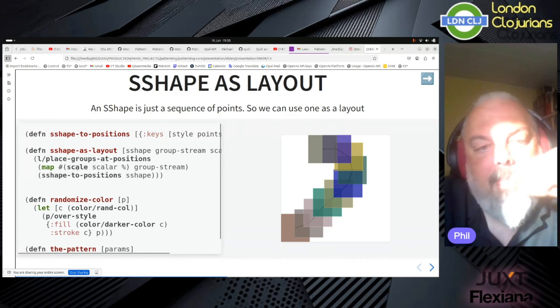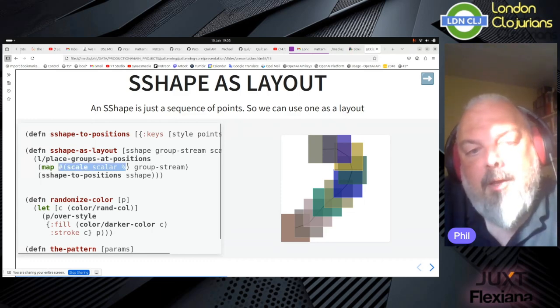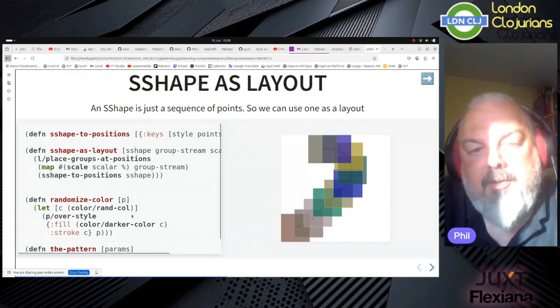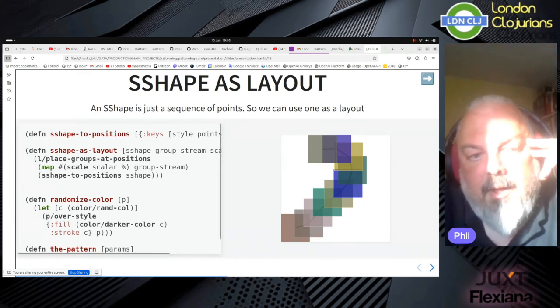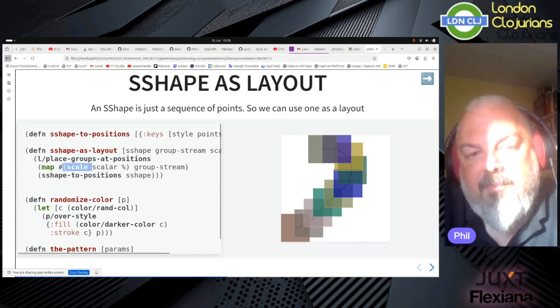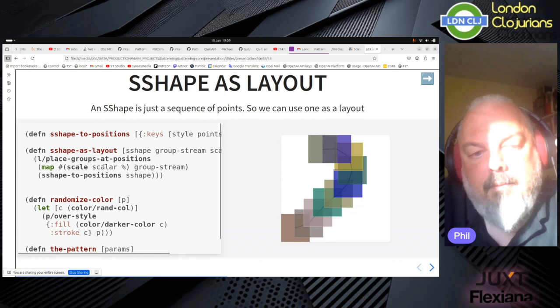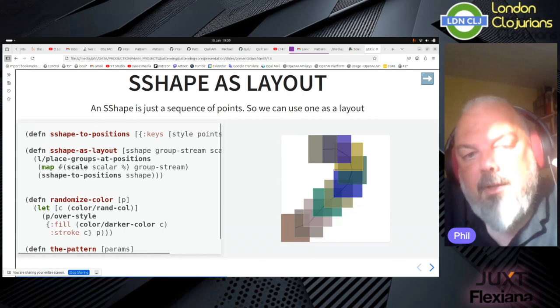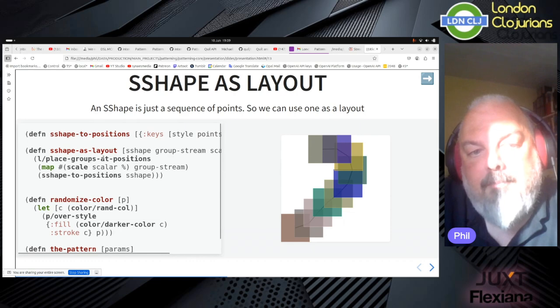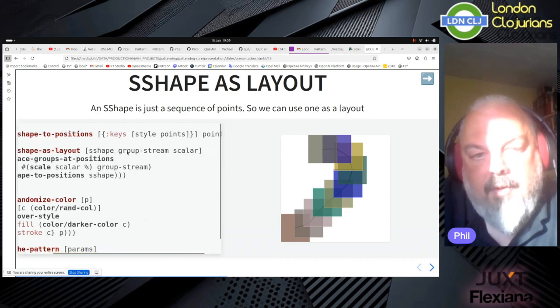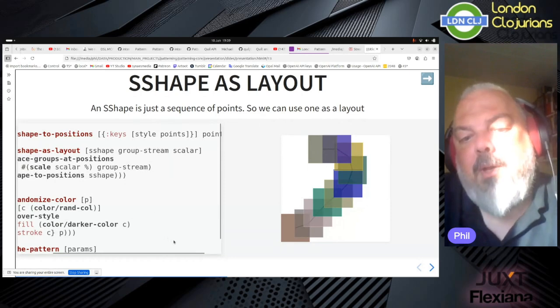And we map a shrinking, again, so scale is just a function that reduces shapes, makes them smaller or bigger if you prefer. And we're just taking that function with a standardized argument, passing it or mapping it across this group stream, which is the things that we're going to.